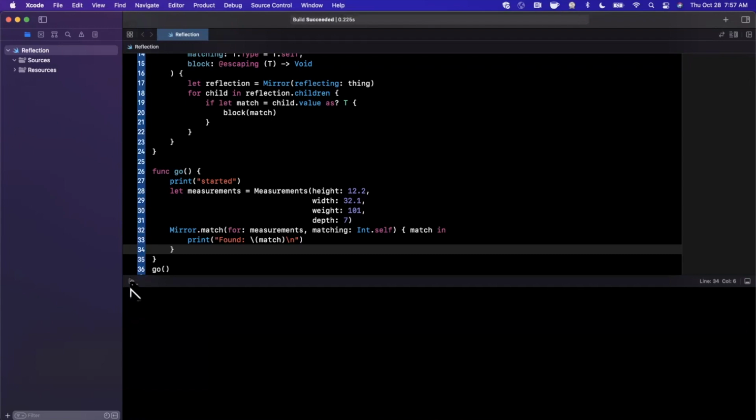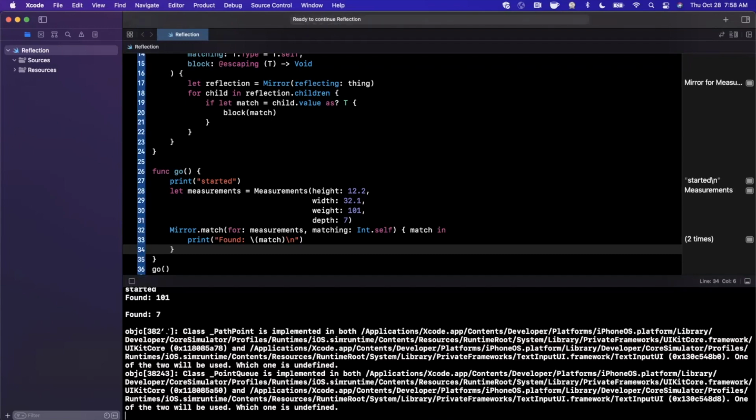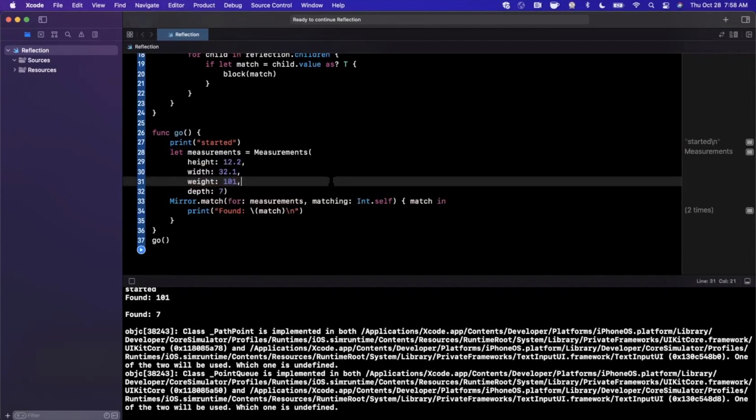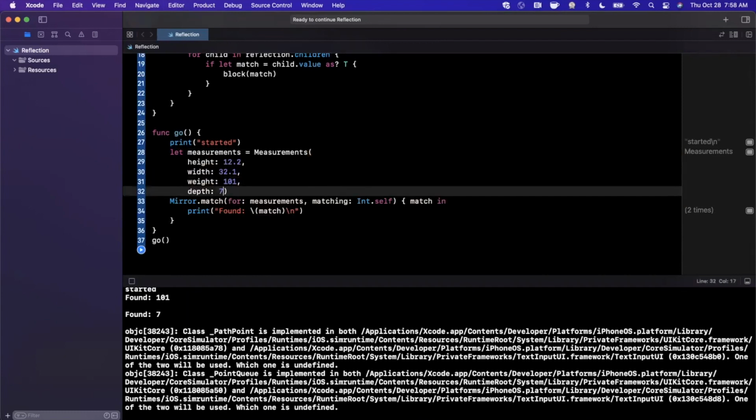So I'm going to go ahead and pause it there. We'll go ahead and hit play. And we'll wait for Xcode to be slow, and it looks like it's found 101 and 7. Now, this is obviously a very simple example. You can actually scale this quite nicely.